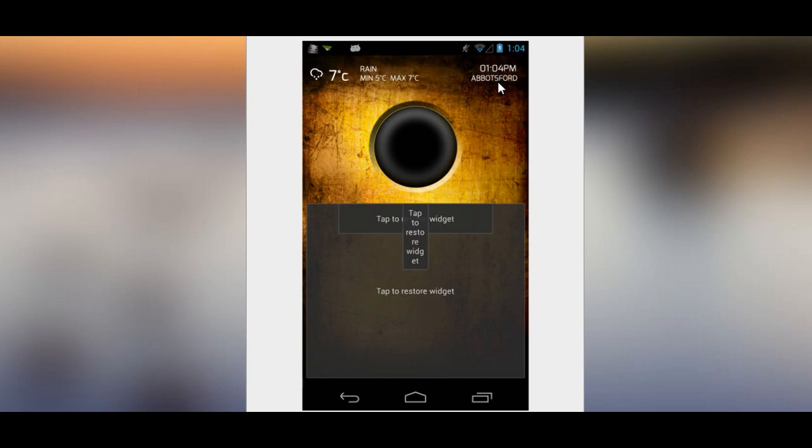And you might want to play with the settings a little bit in Super Widget, just depending on what you want for your weather settings and all that stuff. But you can go in and figure that stuff out a little bit after.